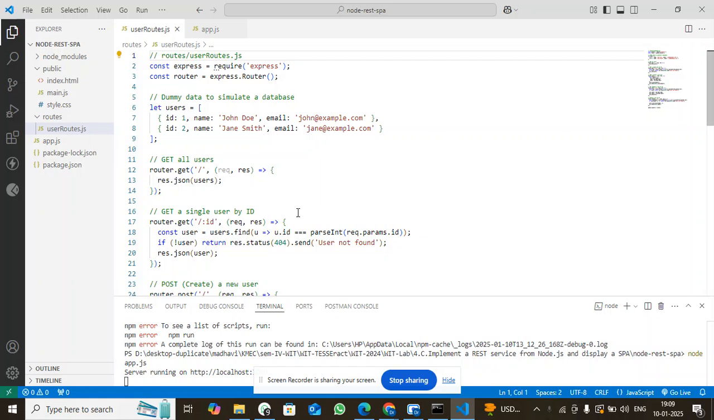Now we will be seeing the next program, that is implementing a REST service from Node.js and displaying a single page application. Okay. To create a REST API in Node.js and display it as a single page application, that is SPA. Here I am going to show you the project, how it works.